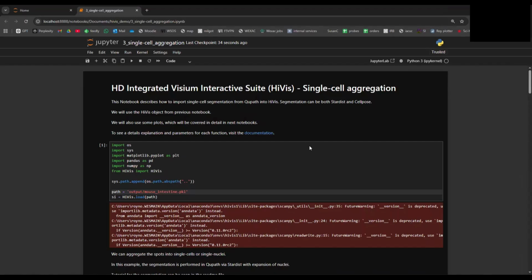So welcome everyone to the third demo. In this one, I will show you how to aggregate cells from Stardist, CellPose, InstanSeg, or general QuPath, and how to import them into HiVis.